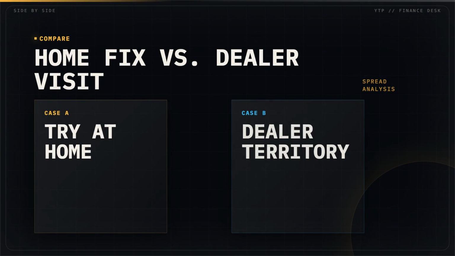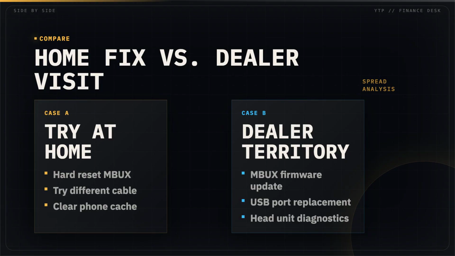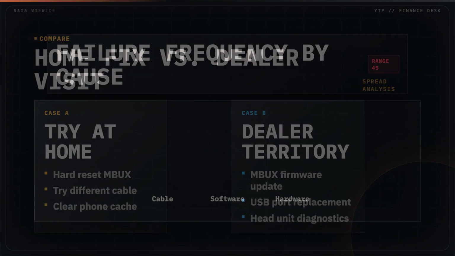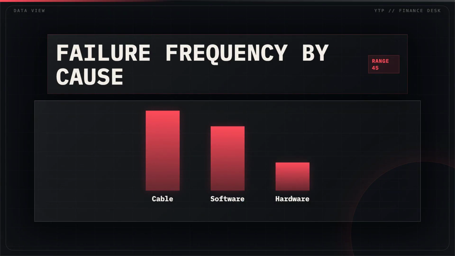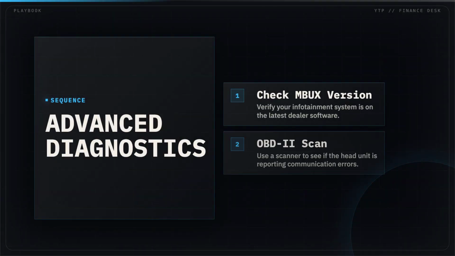While a hard reset often does the trick, persistent errors might require a dealer firmware update or physical port replacement. As you can see, faulty cables are the primary culprit, followed by software configuration errors. If you are technically inclined, check your MBUX software version or run an OBDI scan for hidden communication error codes.